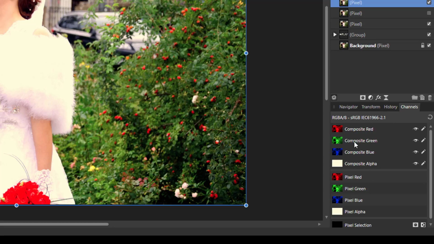What I want to be working on is not the composite channels, but the channels below that, because these 4 ones here are the channels for the layer we're on, whereas the composite ones are the channels for the whole image. But I just want to be altering the layer that I have highlighted.